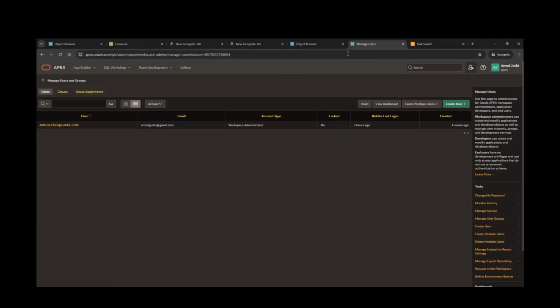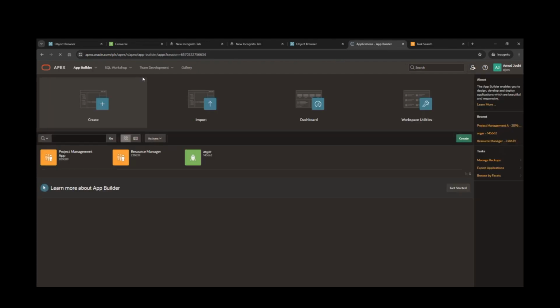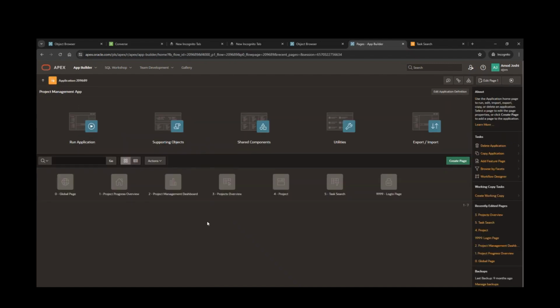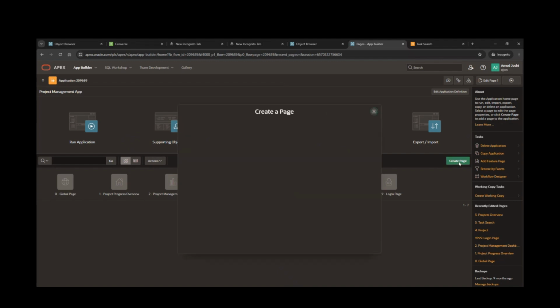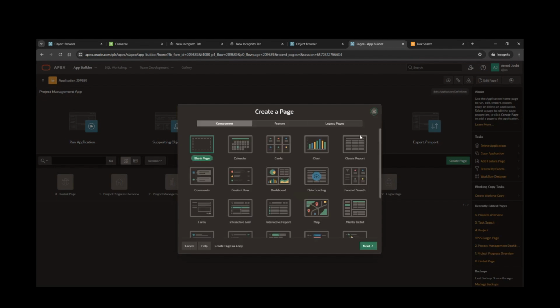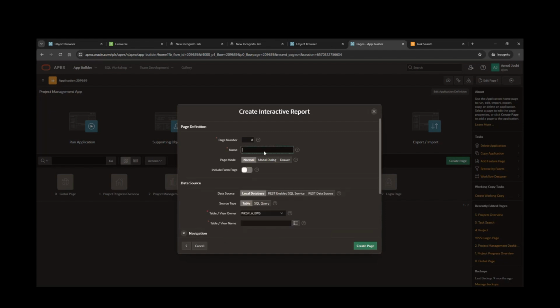Now, let's see, if I'm going back to this. Okay, so this is our app, project management. And so this was how we can literally create a brand new app using AI. How about if I want to create a report explicitly in an existing app? Let me just take an example. I'm creating a new interactive report.